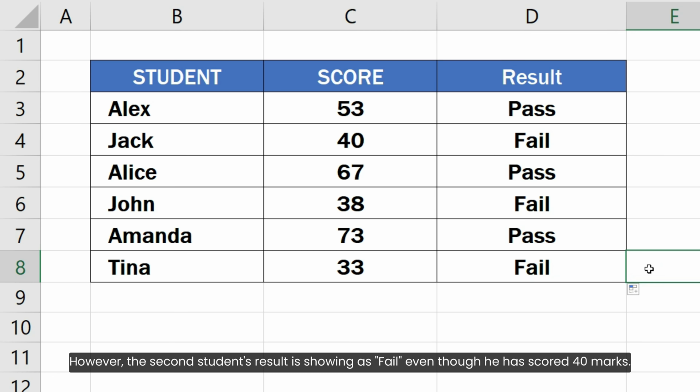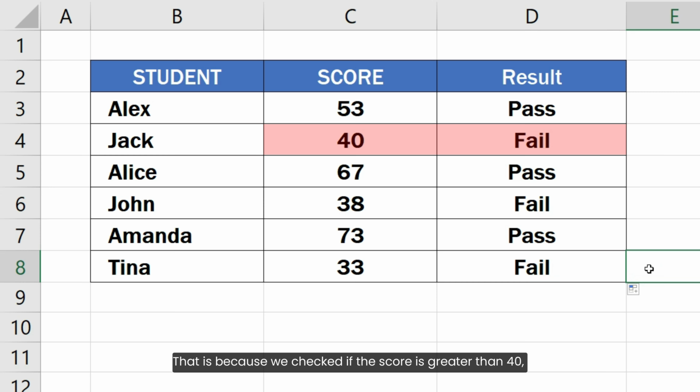However, the second student's result is showing as fail even though he has scored 40 marks. That is because we checked if the score is greater than 40 and the value 40 is not greater than 40. If you want to consider the score 40 as pass, then we need to change the if function condition.